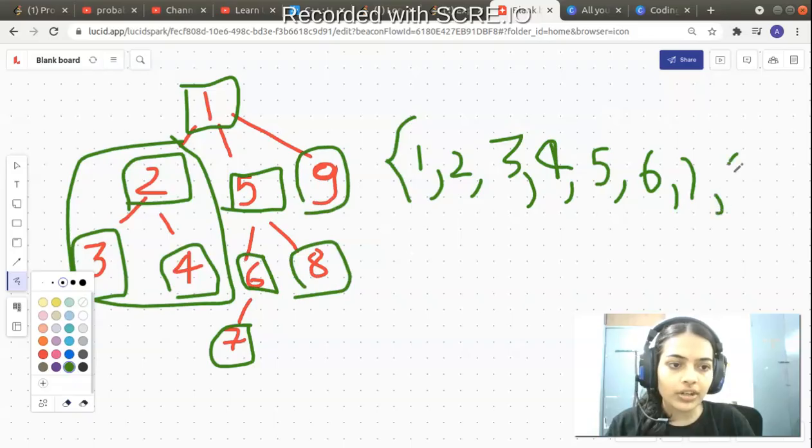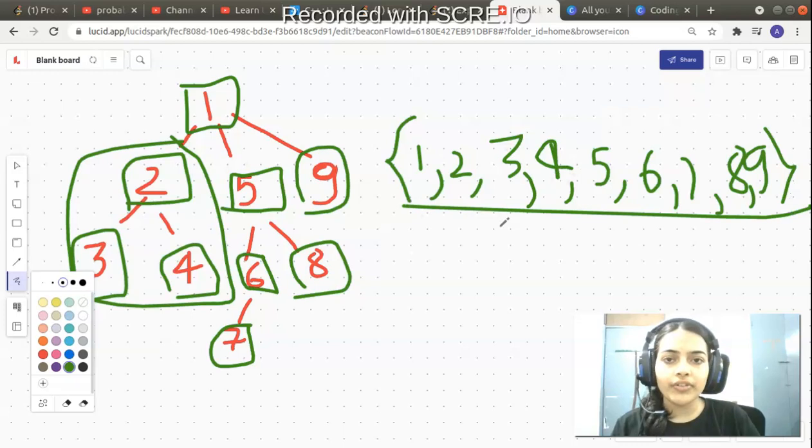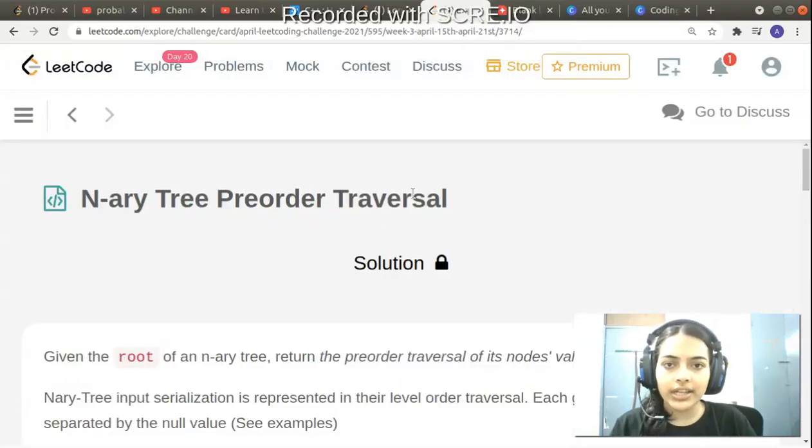So this is the particular order in which we have to traverse, and we have to store this in the form of a vector and return. So let's just get started with coding.